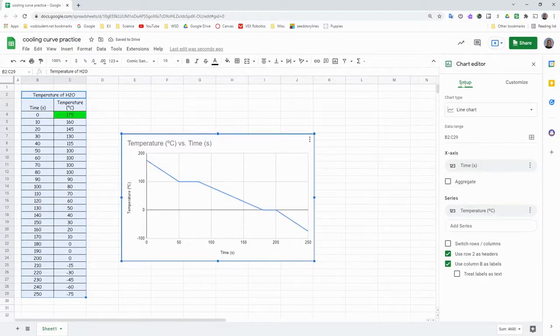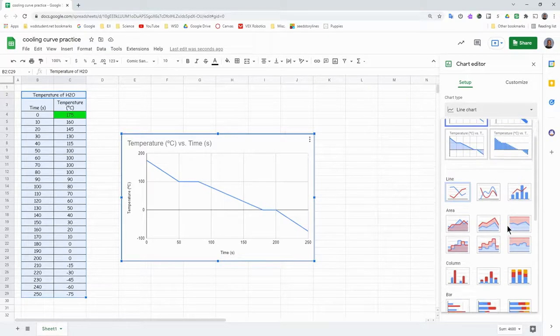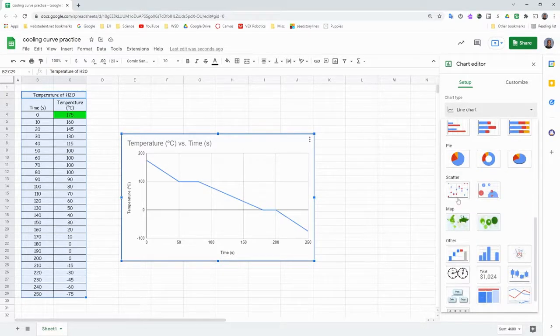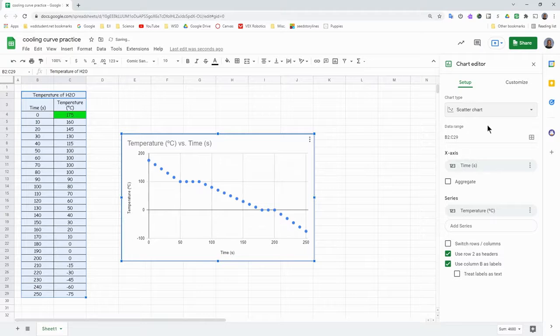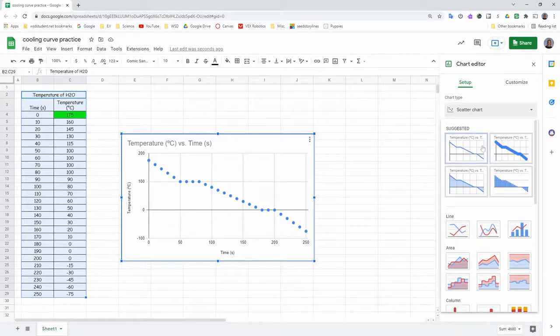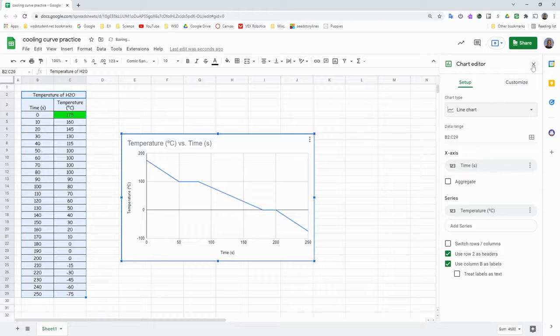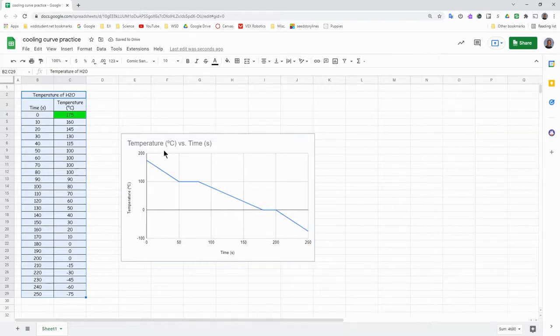and there you have your line graph, and you see it shows a line chart. Make certain that you don't have some other graph type in there. Let's just say if you did it this way, it might give you a scatter chart. We don't want a scatter chart. We actually want a line graph. So just make certain you have a line chart. You can close your chart editor.